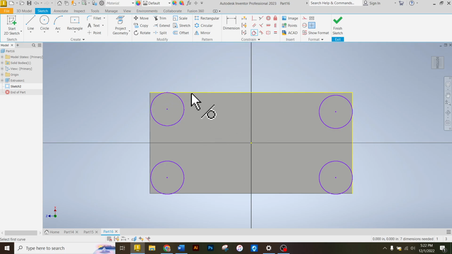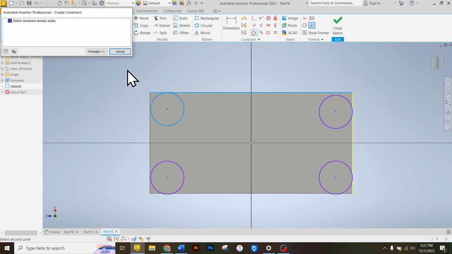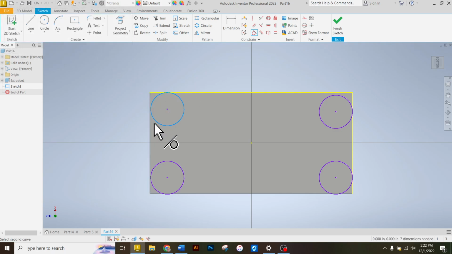I'm going to make all of these edges tangent. Oh, it already exists, so I can skip that. Tangent here, tangent there, tangent here, tangent, tangent, and tangent. Okay, great. So all of those are now tangent.